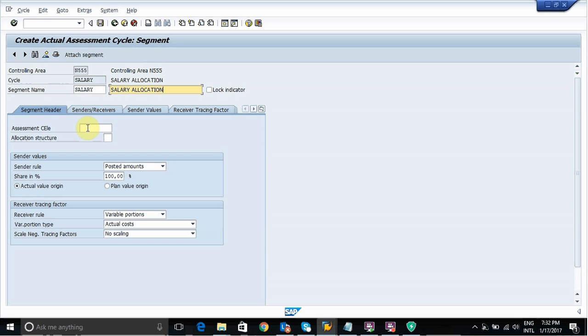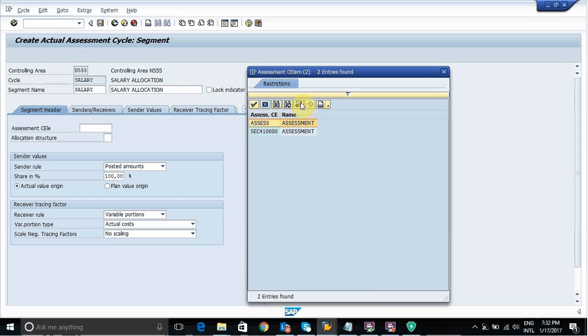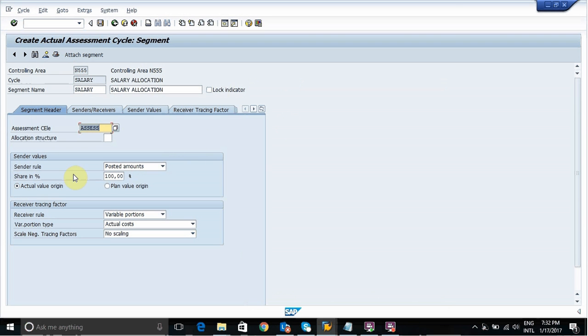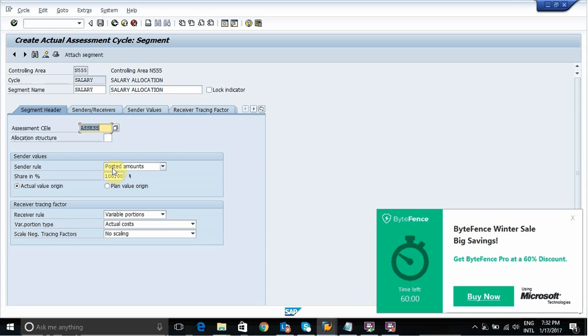As I said, we can divide the cost from one cost center to another cost center only through a secondary cost element if you are using the assessment method. So select that assessment cost element here. See here, we have sender values and receiver values. Sender is, in our example, the finance department. The sender option selected here is posted values. So how much had we posted? 5 lakh we had posted.